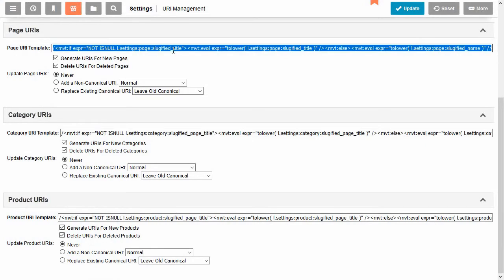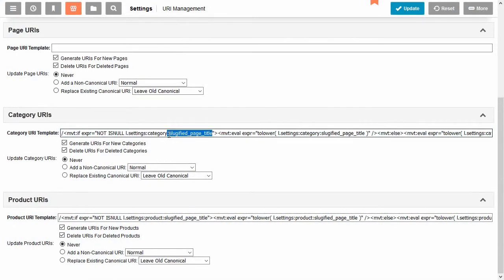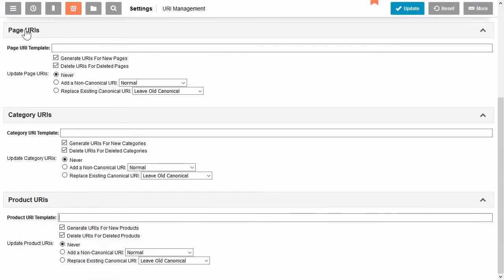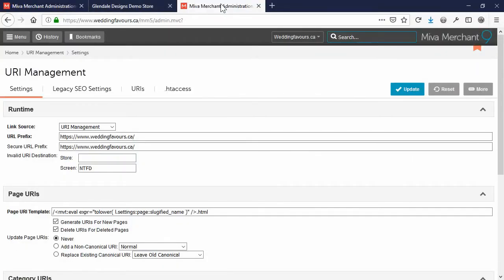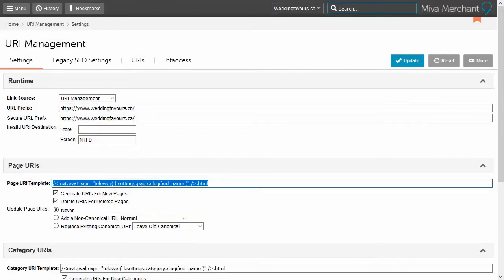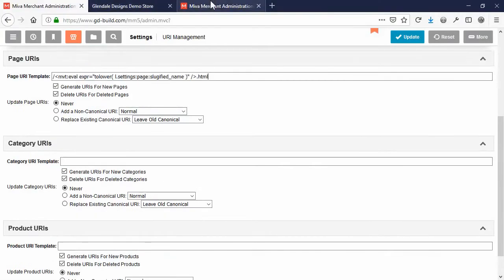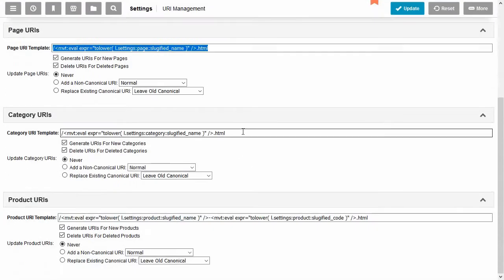So just delete what's in there, delete what's in the product. So we're going to delete what's in the page, category, and product URI structure generating part. We're going to flip to our current site, and we're going to copy what's in there and paste it in. So I'm copying this for the pages, I'm copying this for the categories.